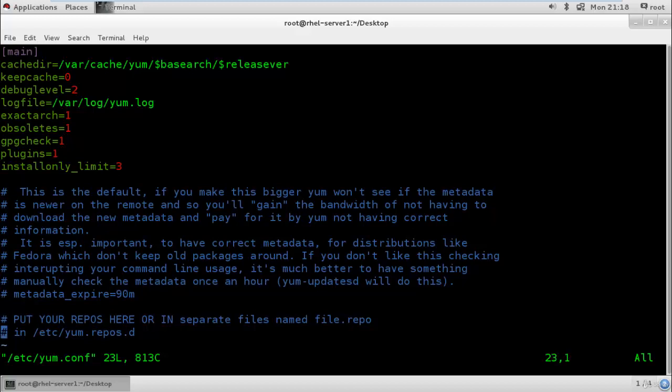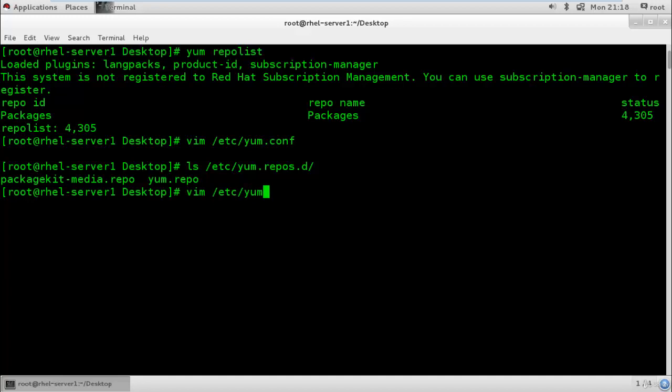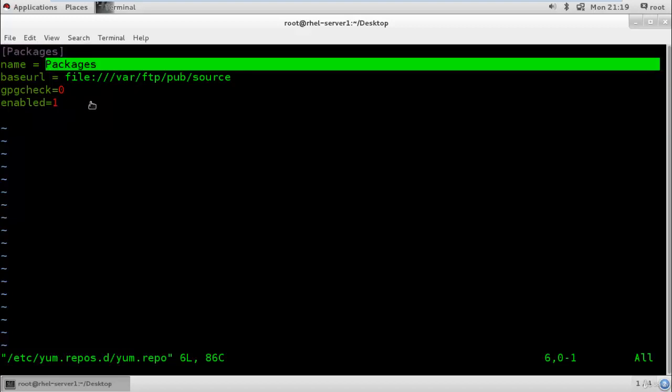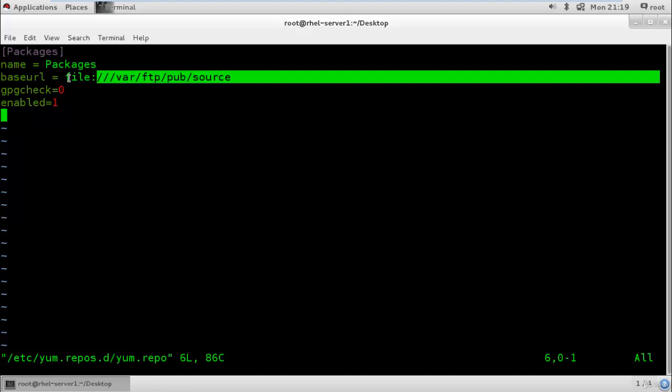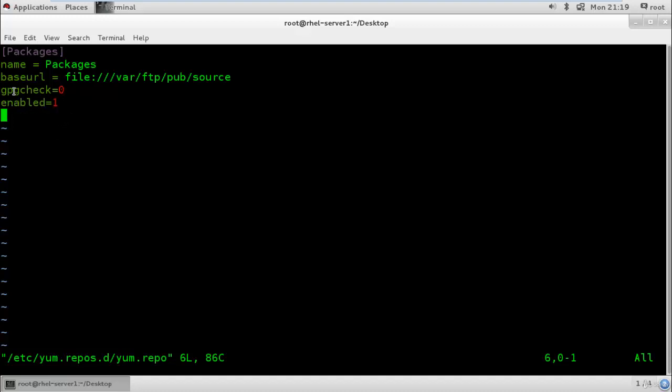You can also store a yum repository file in this path, /etc/yum.repos.d. I already created a third-party repository in /etc/yum.repos.d. It's a yum.repo file, so let me open it. The repository name is packages. I store the software packages collection in this path. Enabled means this repository is enabled, and I don't want to check the GPG information.